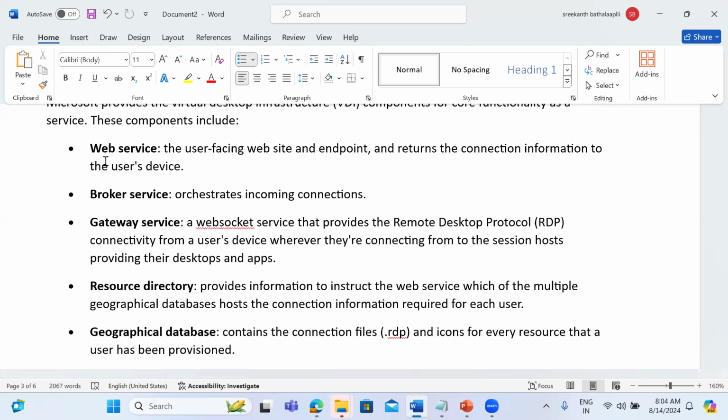But all these components normally exist in the RDS environment also. That means if you know Windows Server RDS capabilities, we can group them and deliver through web service and broker service, all these Windows Server capabilities. But we need to maintain more Windows servers, and that's very expensive. So what are the components here? Web service, broker service, gateway service, resource directory, geographical database.